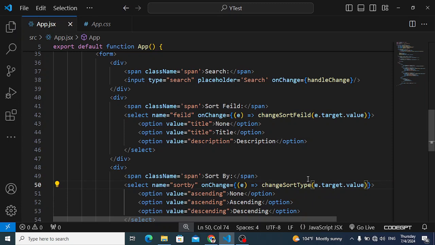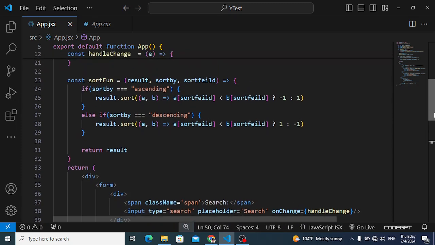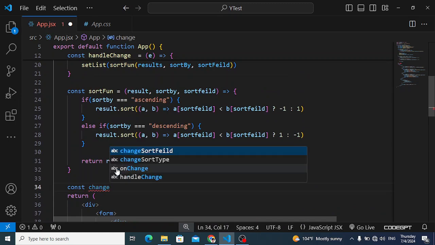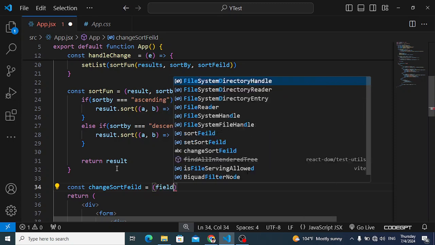Now let's create these two functions: change sort field, change sort type. const change sort field, and we will get here the field.